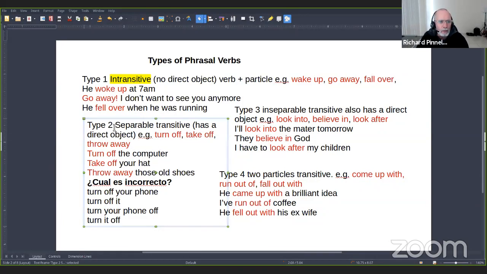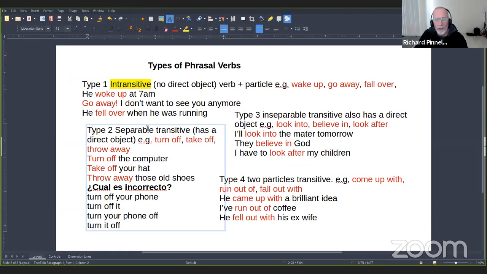So the first type that I've got here is type 2. Type 2 phrasal verbs are what we call transitive. That means they have an object. For example, turn off the computer. The computer here is the object. Take off your hat. Here, your hat is the object.